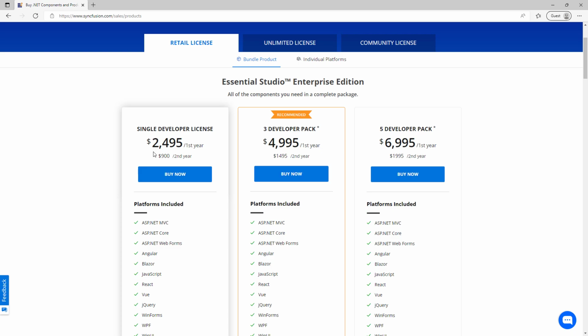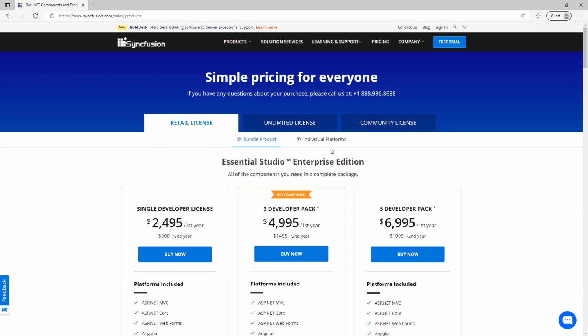Again, this is for a single developer for an entire year. Now, don't get scared off though, because you may be thinking, I can't afford $2,500. Well, this is where we have the idea of the community license.